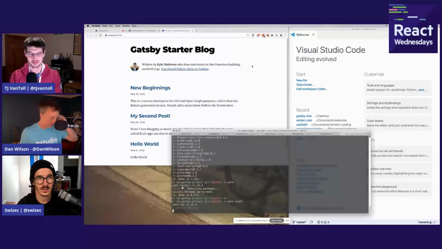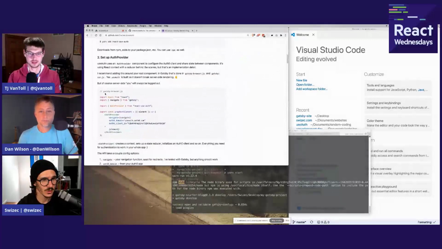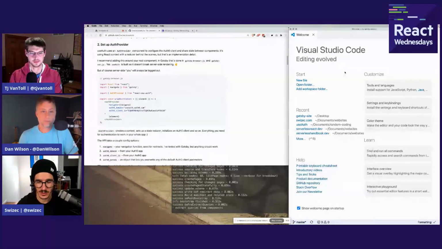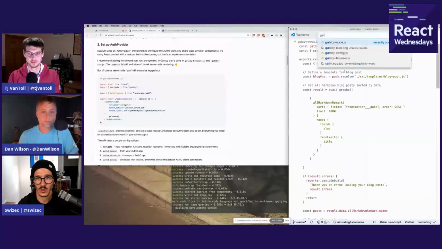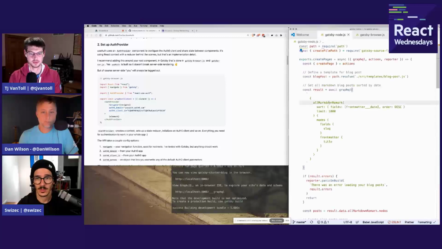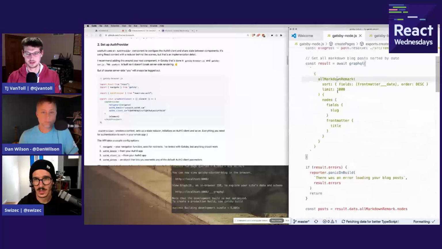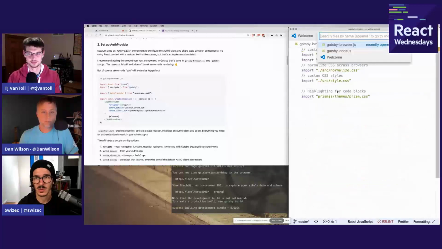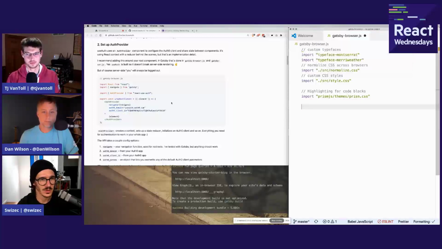So I'm going to run yarn start. Then I'm going to copy the first part of the library, which is the auth provider. This is the part that takes care of basically sharing state. I'm going to copy that into Gatsby browser. Is it Gatsby node, or is it Gatsby browser? Let's go with Gatsby browser for starters.